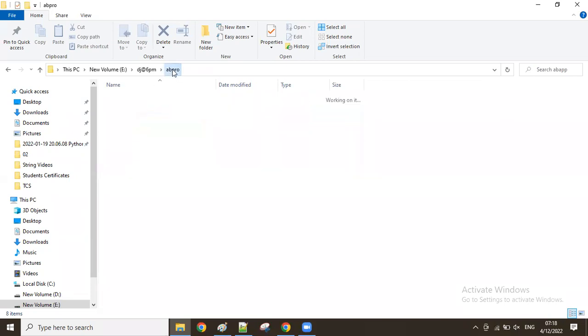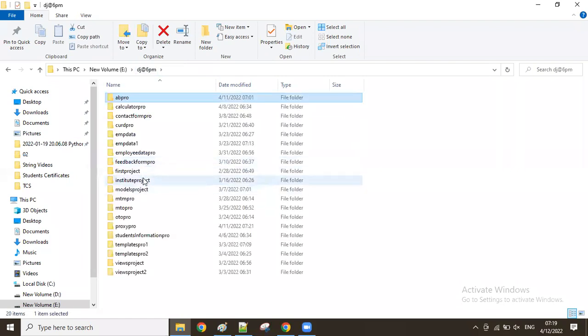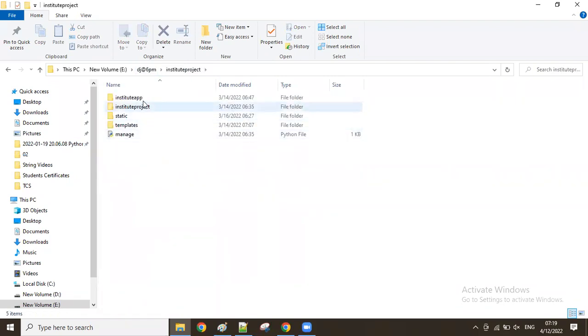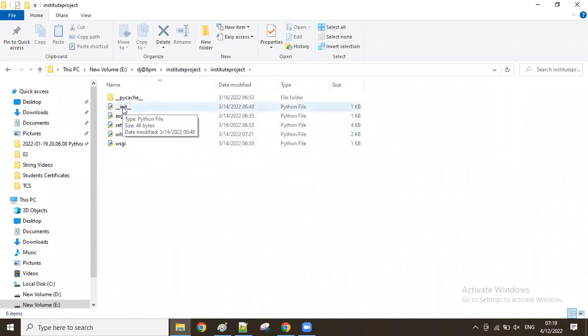Okay, let's go to one more folder. AB Pro is there. Here also Python files are there, plus the init file is there, right? Open any folder. Let's go to any one. Institute project is there. Open the institute app. Here some files are there, along with the files, the init file is there, right? So go to the project folder. Here also some Python files are there. In every folder, in every package, what's the common file? The init file is the common one.